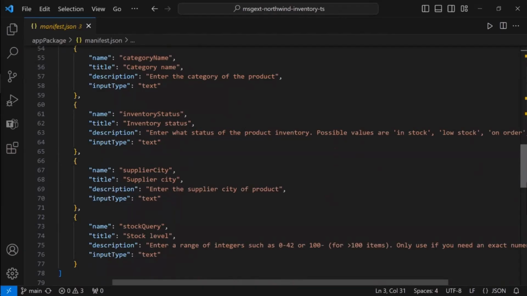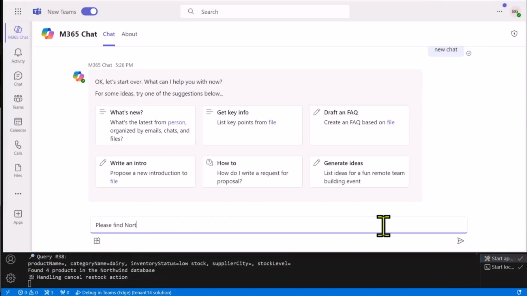So I could search by name. I could search also by category name, by inventory status, supplier city, and stock query. And if I say, things that are in the meats category from London, it will filter on those 2 things. So this gives Copilot the ability to do much more interesting queries. So let's take a look at how this works in Copilot itself.